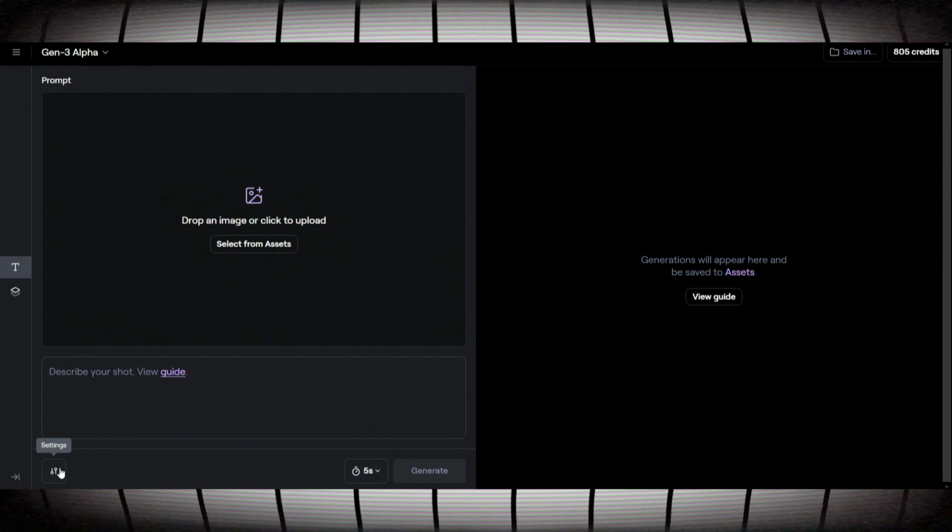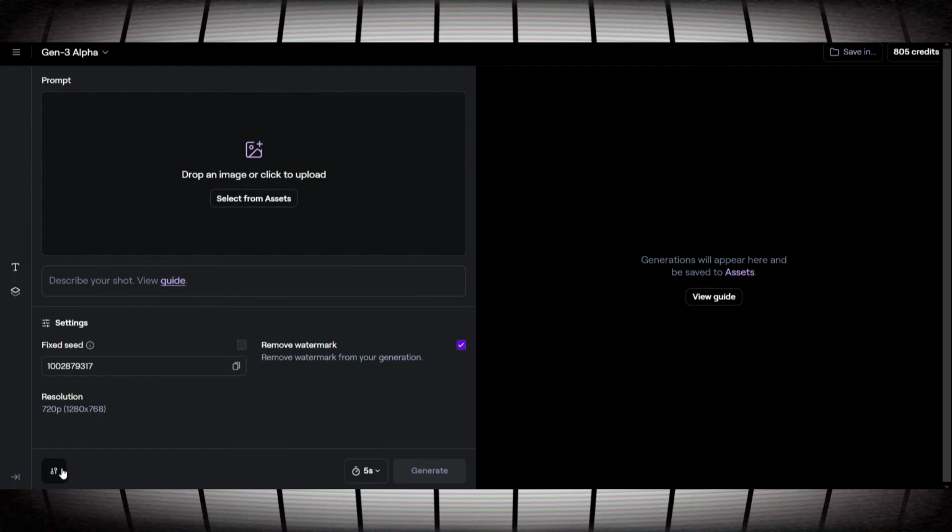To the left here, the last little thing we can click on is this settings button. If you click on that, you're going to see your seed. You're going to be able to remove your watermark and the resolution.